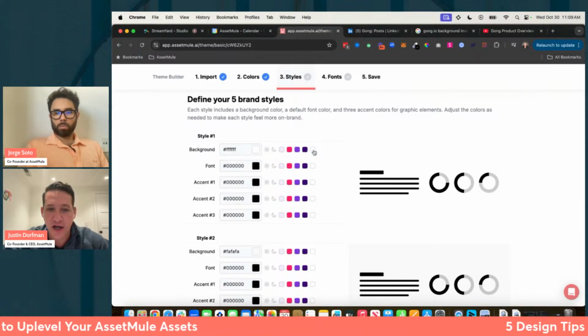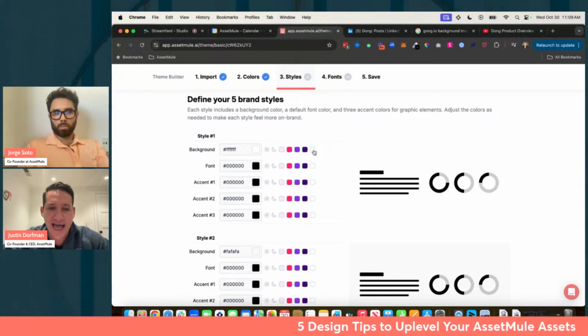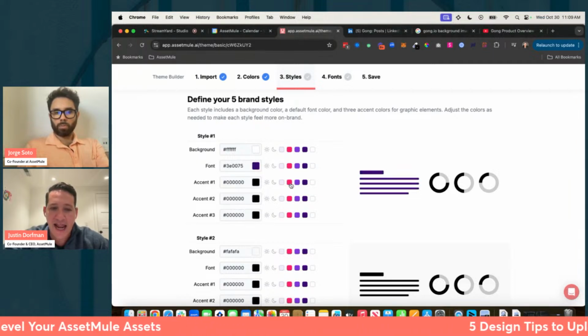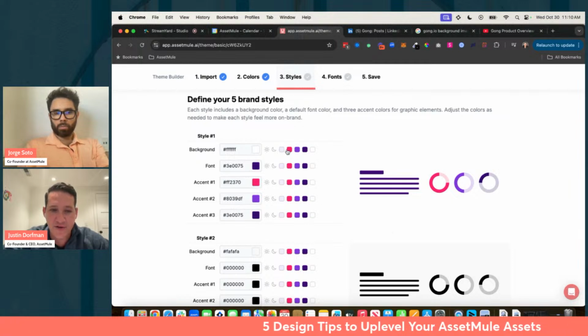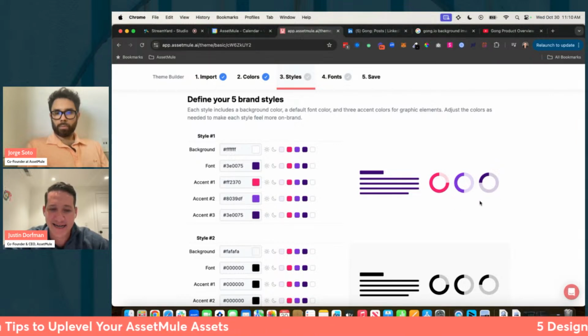So what I'm going to do for Gong, I went to their website earlier and I looked at how they apply background colors and font colors and so on. And I'm going to try and make it a little bit more on brand by adding this purple color to the font color, and then pulling in the 3 different colors that we have here, the reddish pink, bluish purple, and purple here as the accent colors.